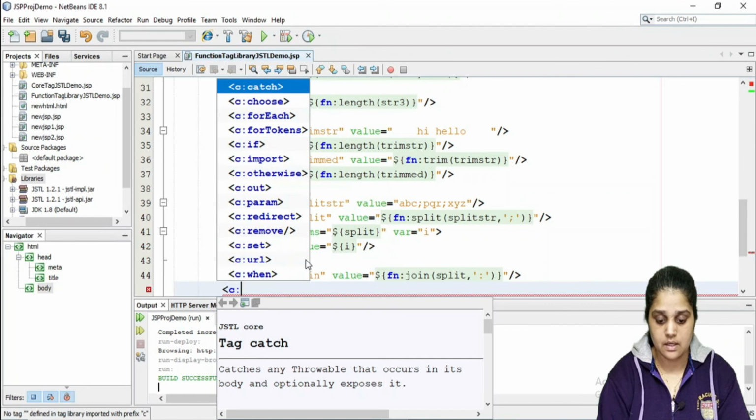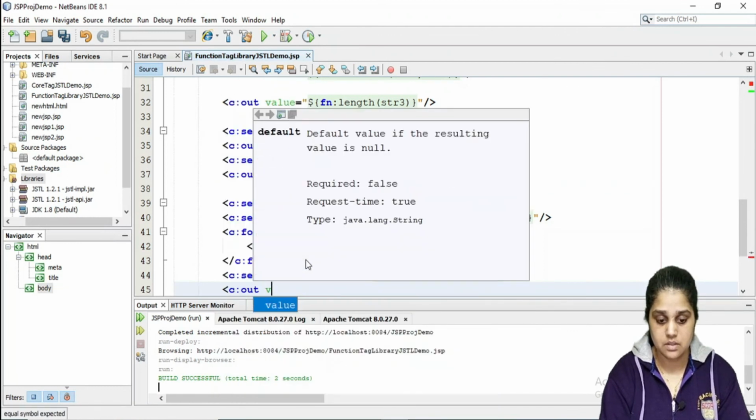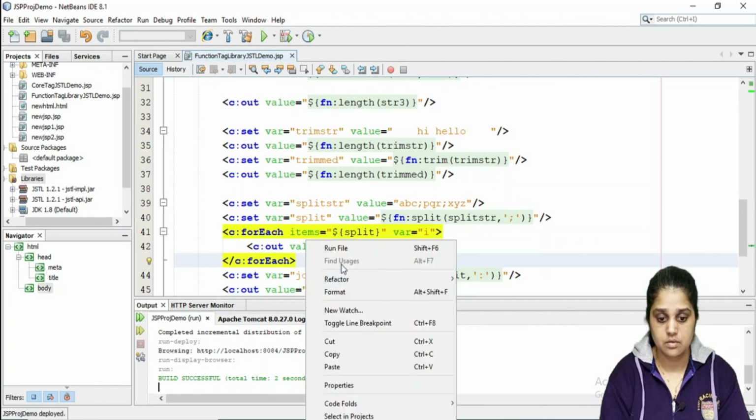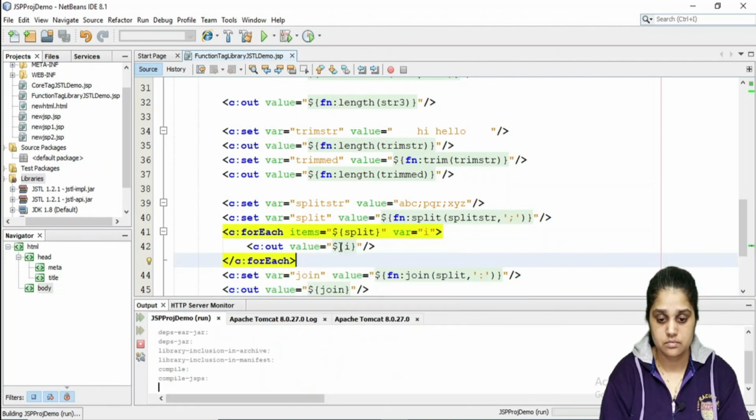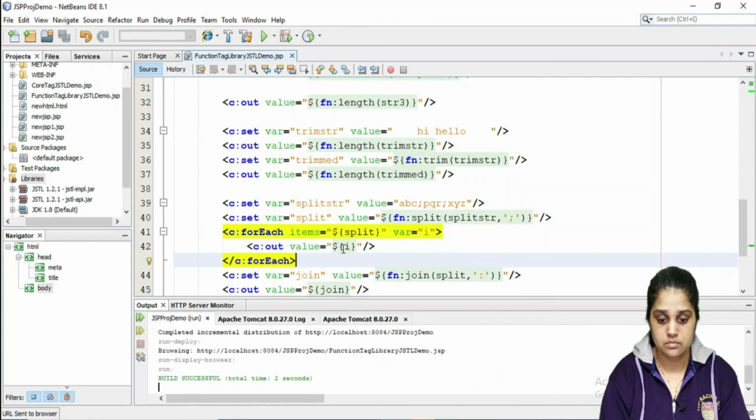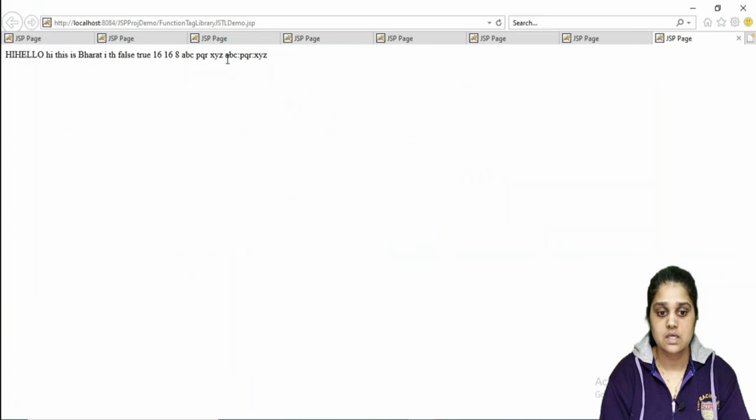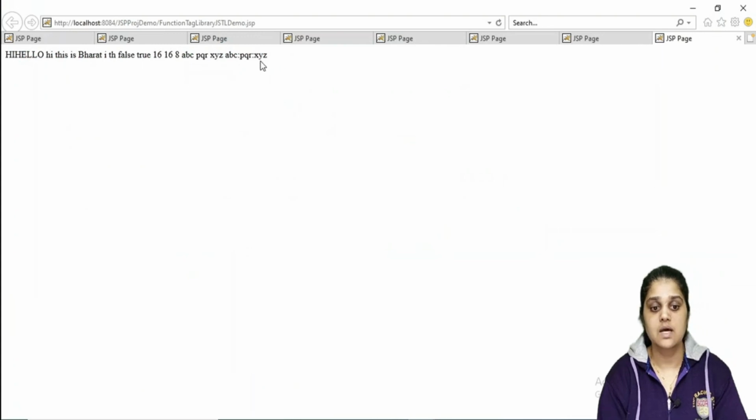And I can directly print it. Value is equal to content of join. As you can see, ABC, PQR and XYZ are joined by colon. So that's all for the functions from my side. Thank you.